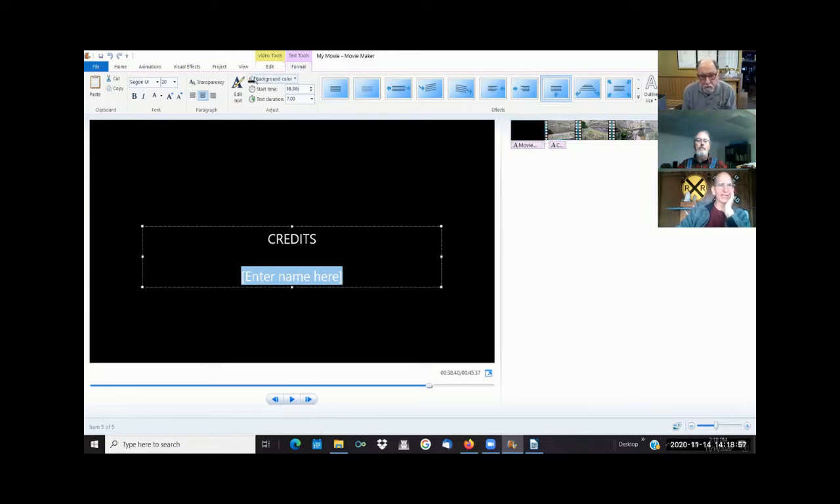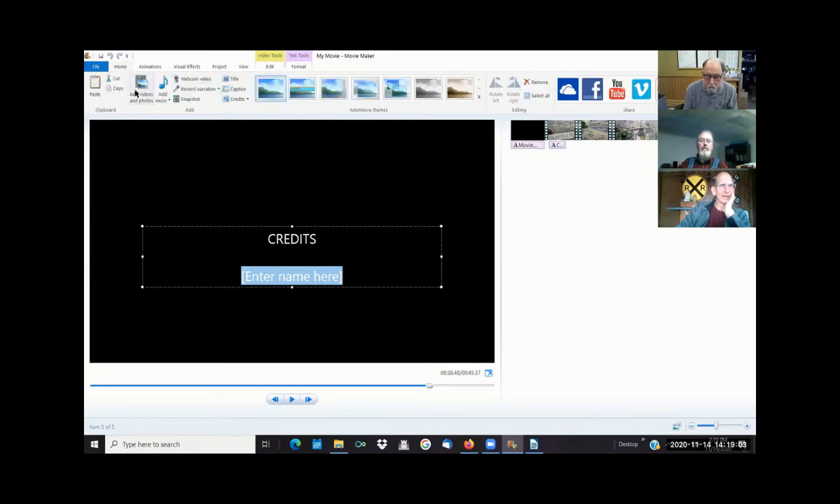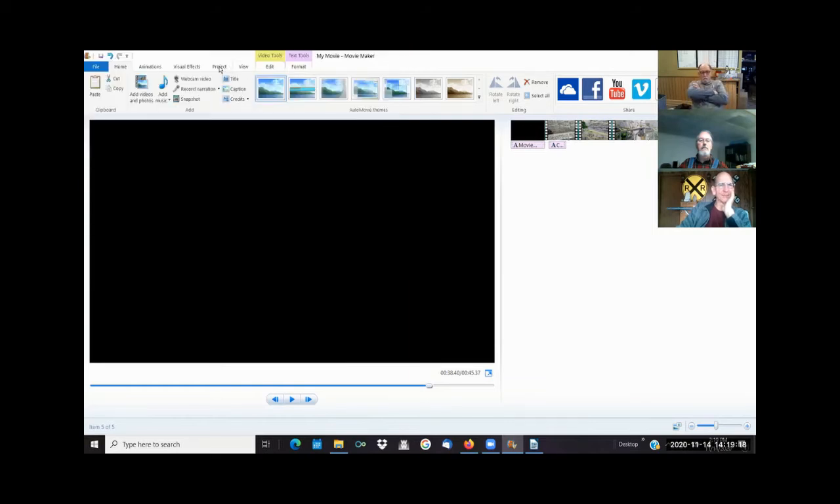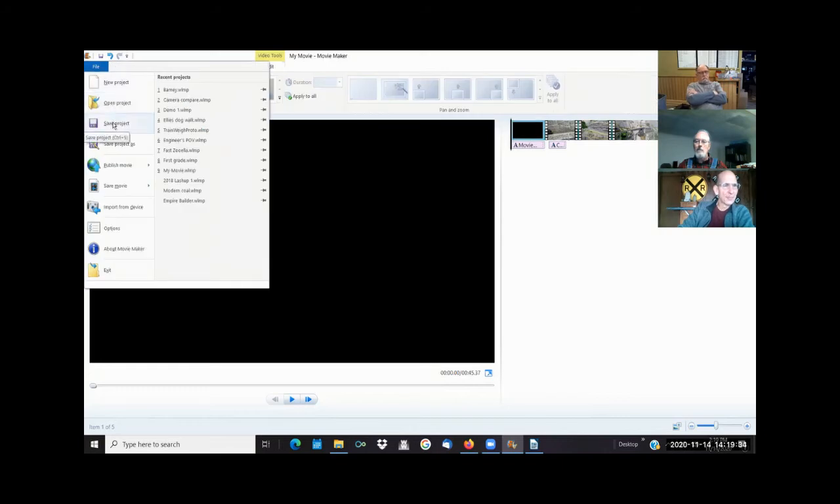it's very much like adding videos or photos. So you can grab a picture, and if you add that, it'll show up. You can move it to where you want, and you can change that time, like we did with the title screen. You can change the time to say, this is how long I want the picture to show up for in this video. When you're done, or maybe you should be doing this before you're done, you can save the project.